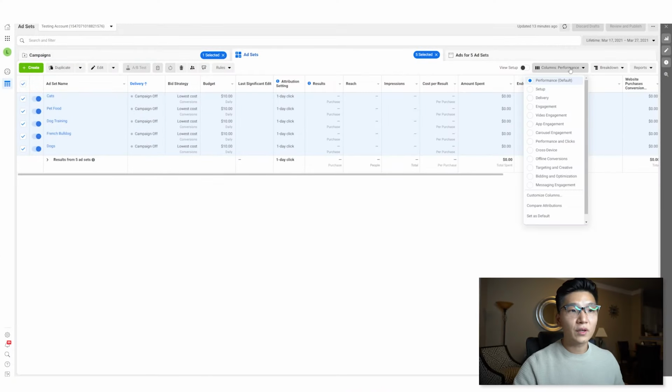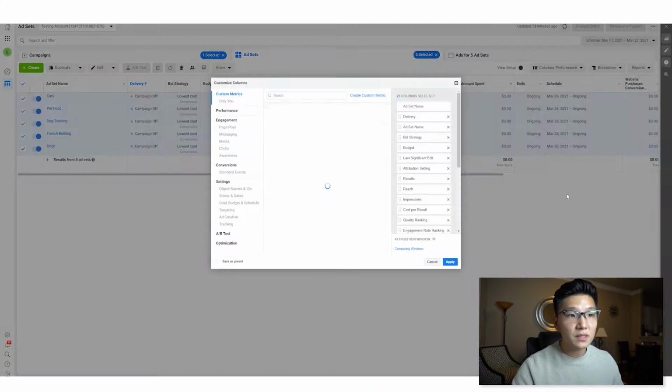Okay guys, so now that you've understood how to set up your ads, how to set up your campaign structure, how to set up your targeting, and now you understand when to turn off ads and when to keep ads on, I want to help you set up the view, because without the proper view, guys, you're not going to be able to get the information really quickly and make decisions. So what we want to do is hit columns, customize columns.